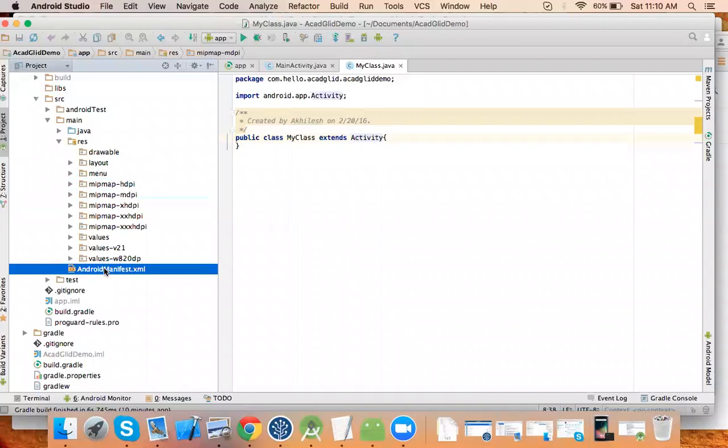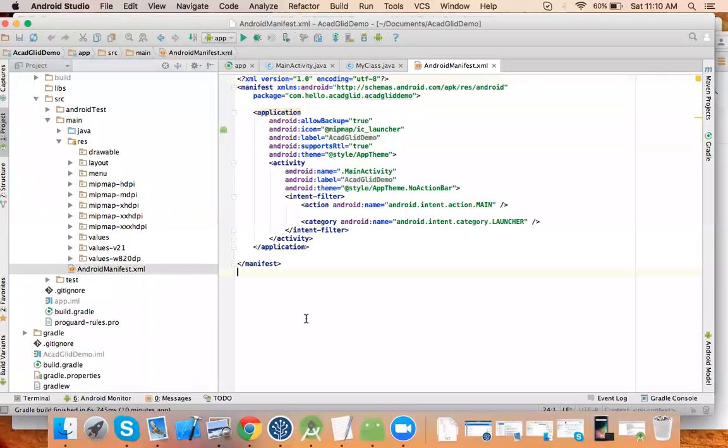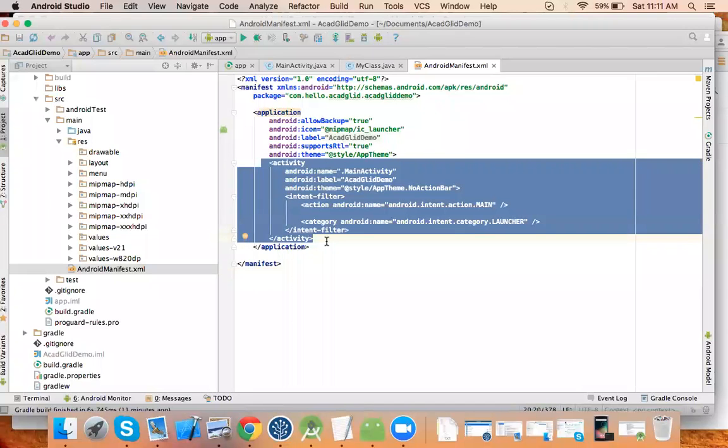At last, we have an Android manifest file. In Android, whenever you want to define any component, basically we have 4 components: activity, which I have shown you, services, broadcast receiver, and content provider, right? Whenever you create any component, you have to define it in the manifest file. If you're aware of web technologies, it's something like the web config file, right?